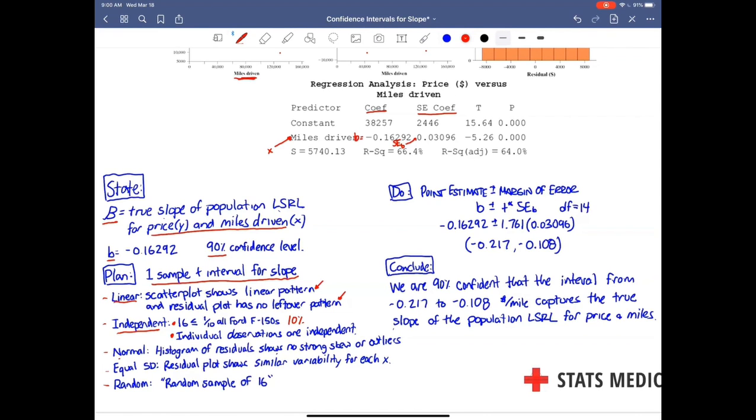The normal condition, instead of having a dot plot of the residuals like we had in the activity, this time we have the histogram of residuals, which shows no strong skew or outliers. Equal standard deviation, we check the residual plot, and the residual plot shows similar variability for each x. And then the random condition, which we're very familiar with, we know that we have a random sample here, and I've just stolen the words right from the question here and put quotes around them to show that I've taken it right from the stem.